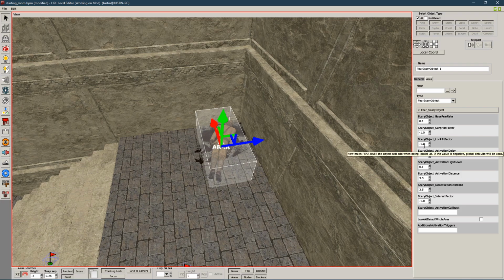When it's looked at, you can change how much is added by looking at it, and pretty much a lot of stuff here. So -1 again implies the defaults are going to be used, the global defaults. We're pretty much going to leave a majority of these like this. There's an activation delay here as well. You can change that again. Check these all out, hover over them, and check out what they all do. The important one we want here is the scary object activation light level.